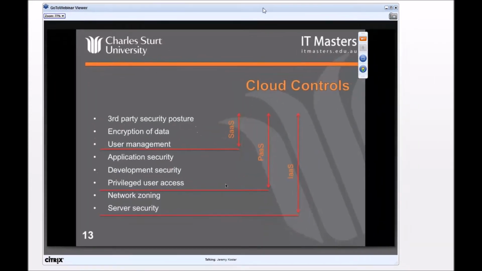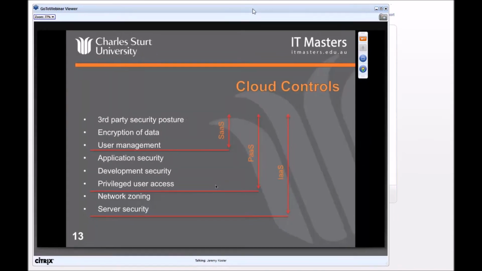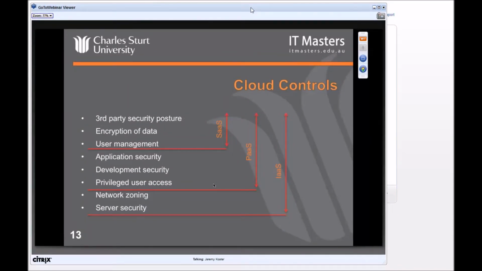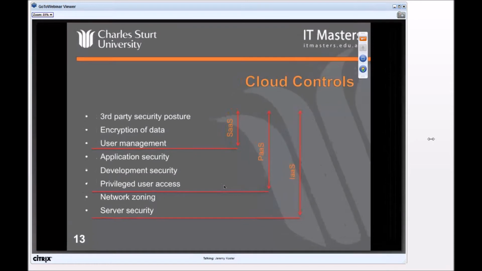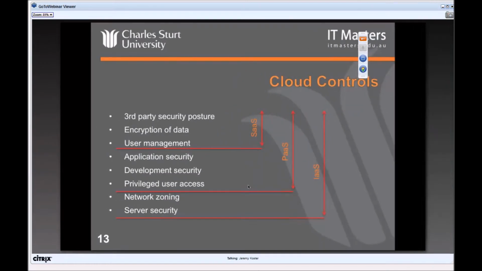Now, the upshot of that is that some cloud services have new ways of securing their environment and offer new services and new visibility, and there's some good gains there as well.